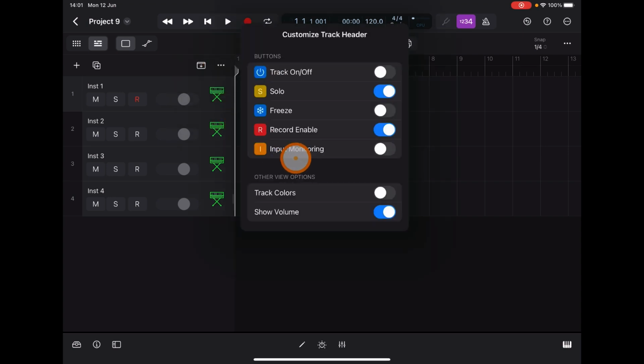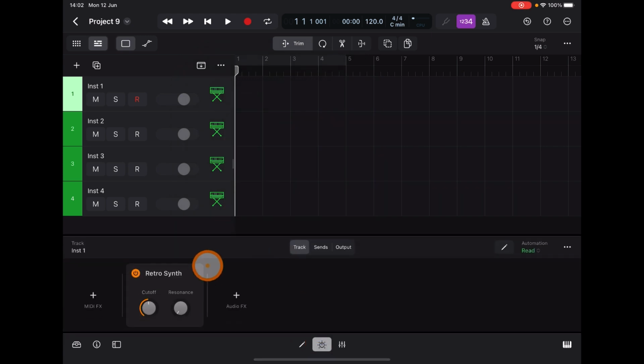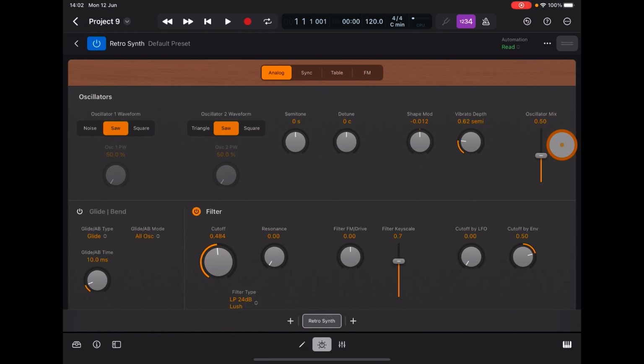I'm just going to customize my track header now to show track colors. Because Retro Synth, I'm going to just choose this first one here. Retro Synth is 4 synths in one. Let's open it up full screen here. So here is the default sound.